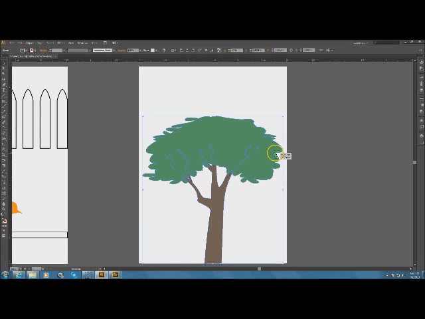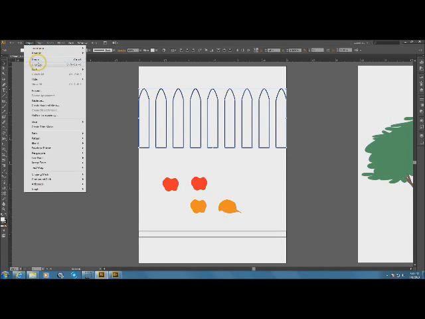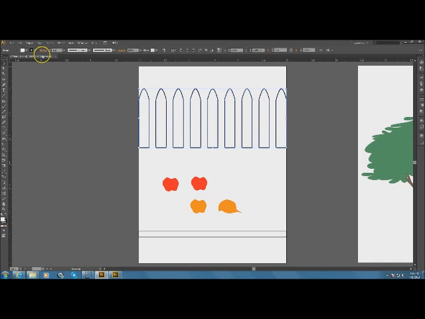Let's click on the previous artboard button on the status bar. So go down to your status bar and go previous. Use your marquee to drag a selection around your fence. Click Object on the menu bar and click Group. So we want our fence to be grouped also. And deselect.